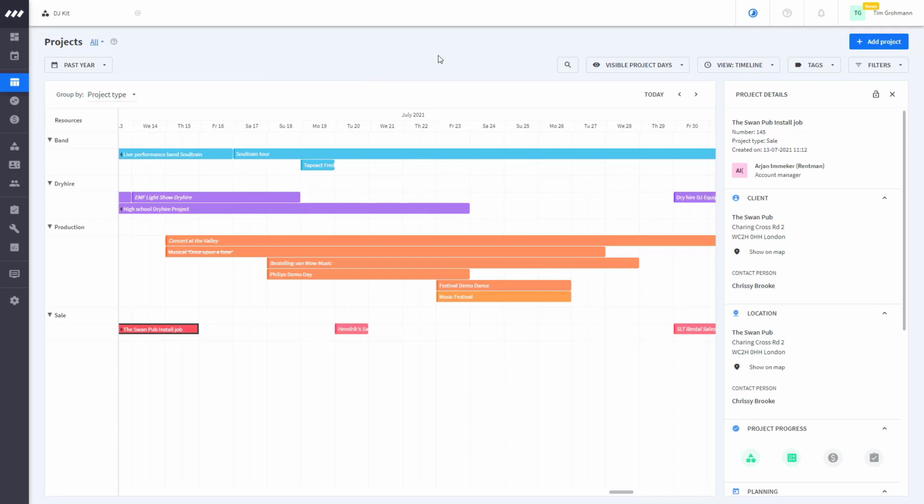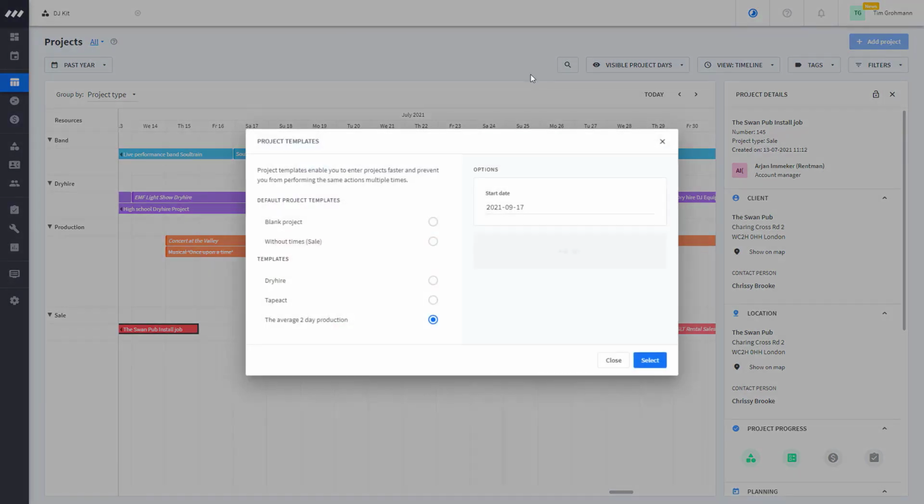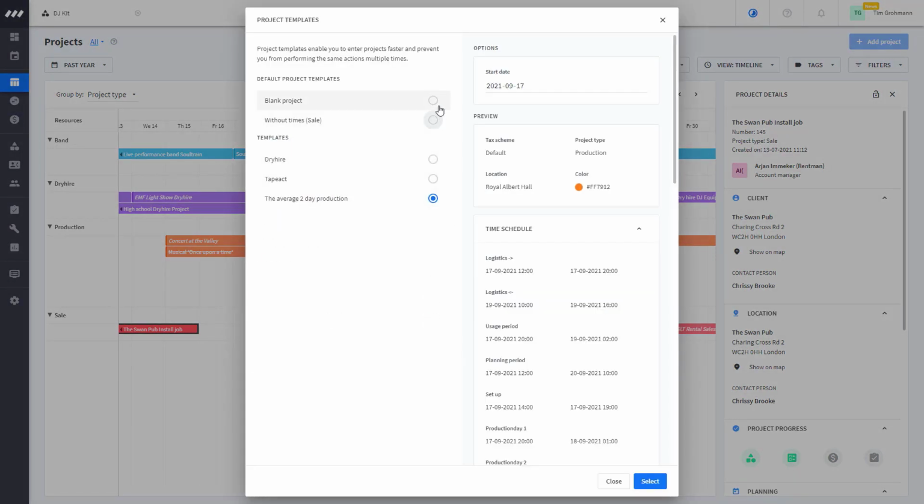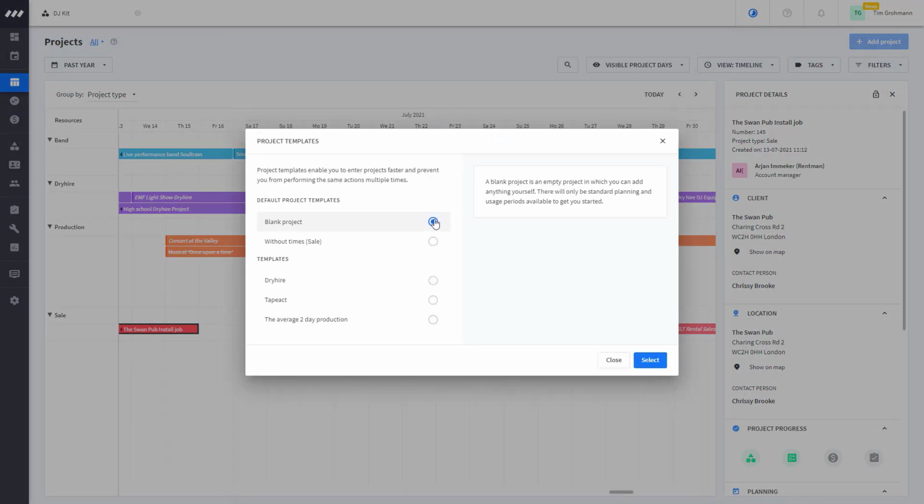If that doesn't really apply to you, then the other ways of starting a project are by going up here in the top right corner, clicking on Add Project. And then from here, we have two main ways we can start a job. The easiest one here would be to just go with blank project. And as the name already says, that's simply a project with no pre-entered information. You're starting from scratch.